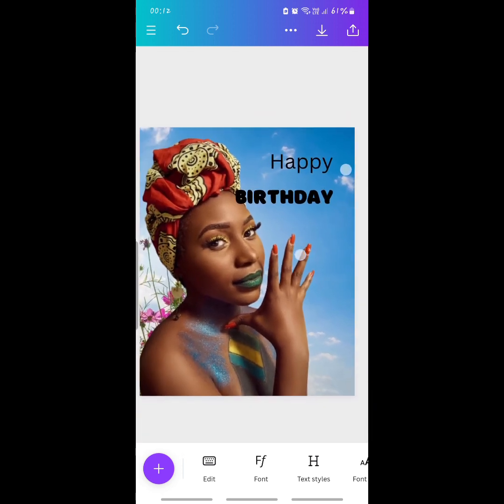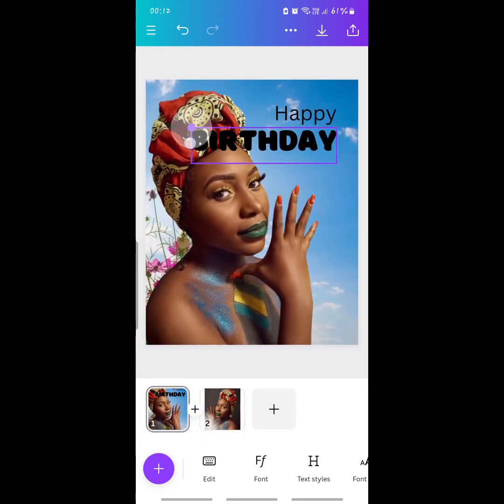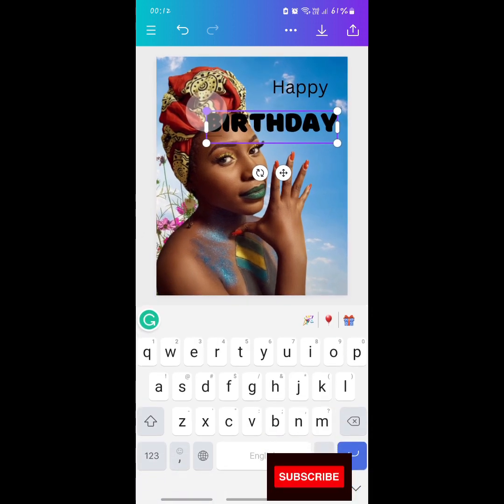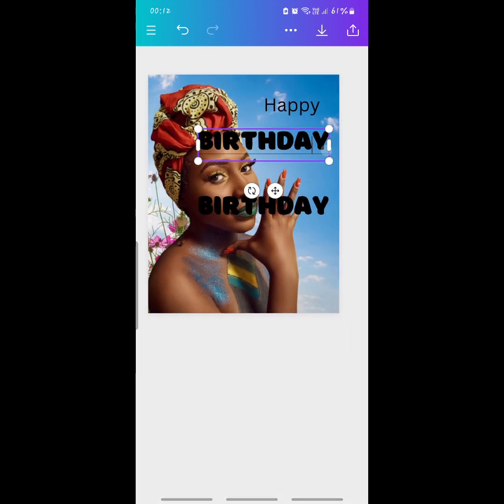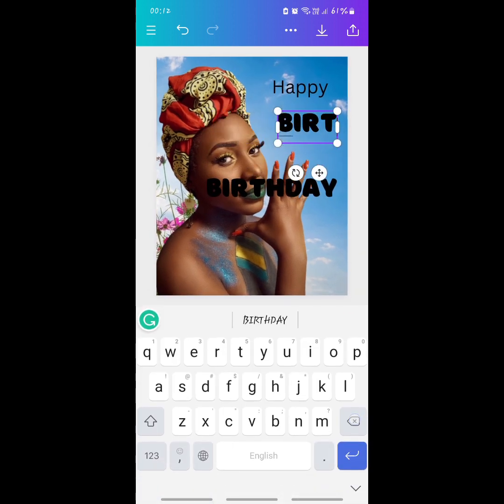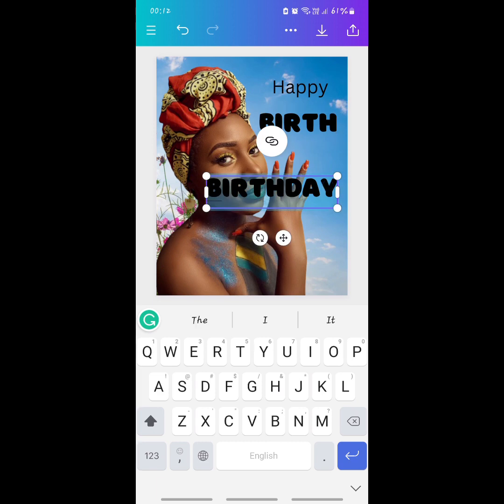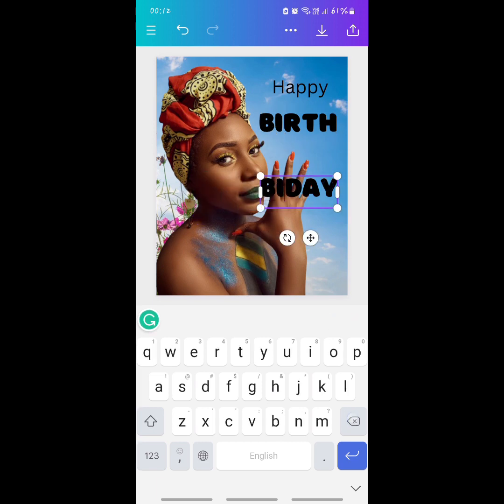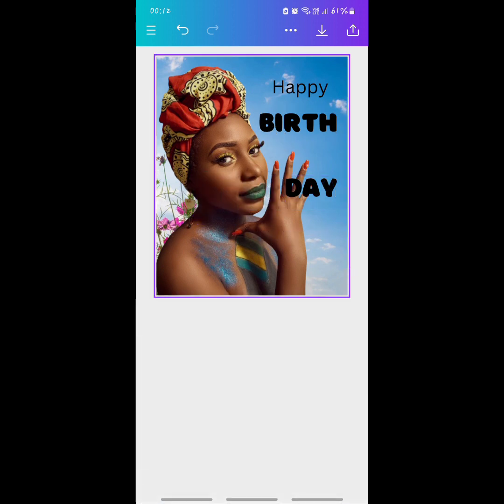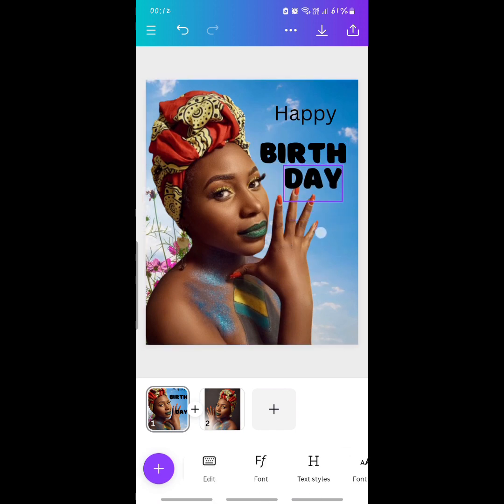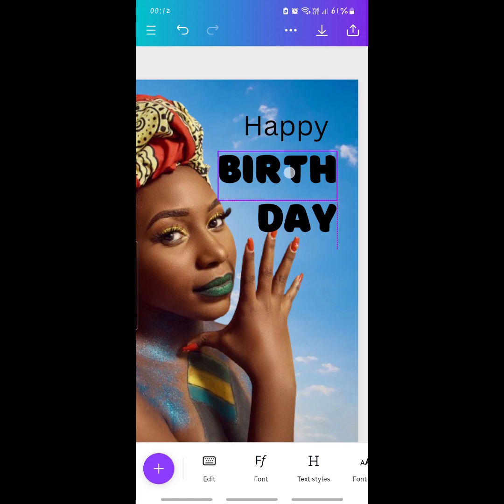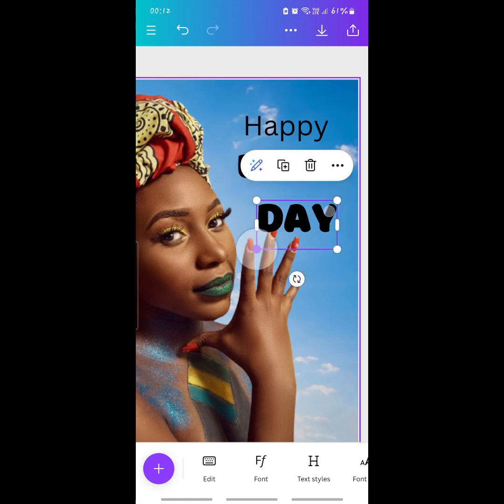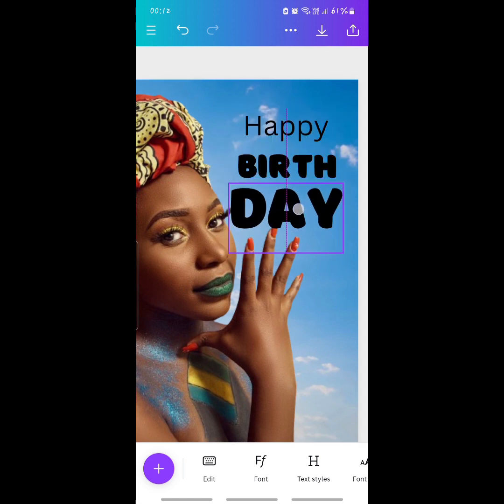I would love to do something different again because this birthday is long and it will go on the picture and I don't want that. I would love to break the birth from the day. So I will duplicate this and then make this one be only birth and then make this one be only day. Yeah, so that I can have happy birthday. I can even use something different for the birth, or make this big.